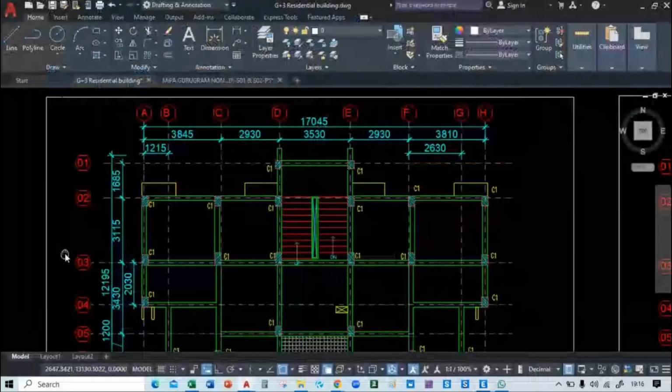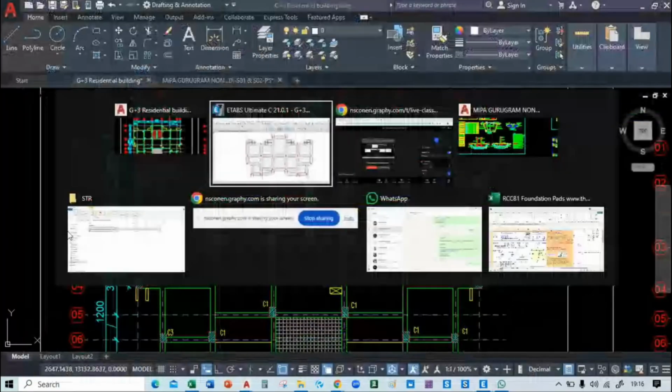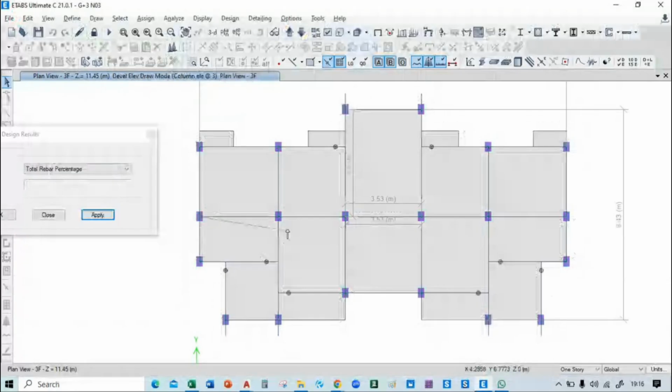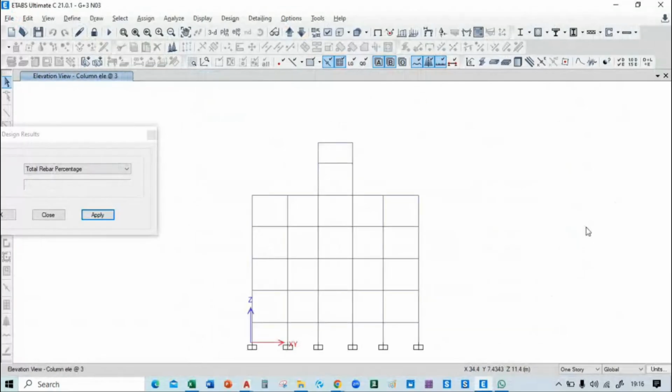What you can do is write column elevation at the rate grid 3. Let's write 3 here. Now we will select all the columns at grid location 3, and press enter.